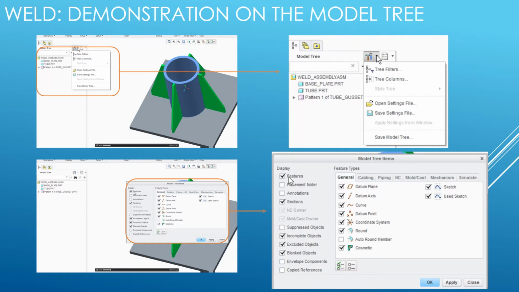So we're going to start with a demonstration of a model tree. Now we begin demonstration on the model tree. In Creo Parametric, to be able to access weld functionality, we need to have an existing assembly opened. For this, select Application tab so that we can configure model tree to show features and suppress objects.